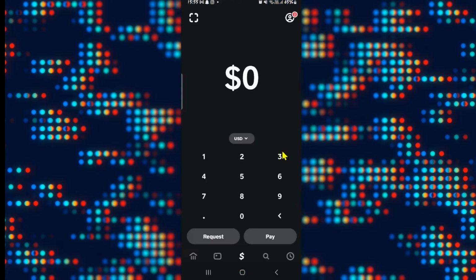First of all, open up the Cashapp application on your device and you might be asked to log in using your PIN code or your biometrics. Just provide either one of those and you will be logged into your account.